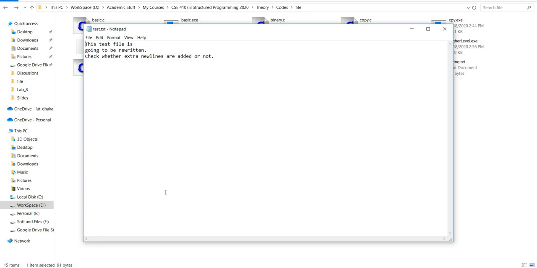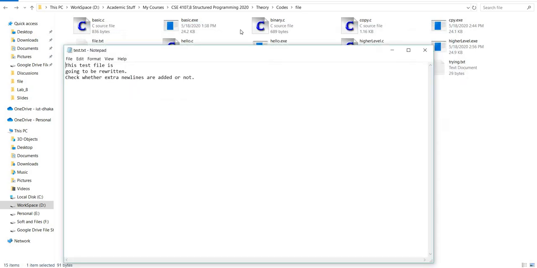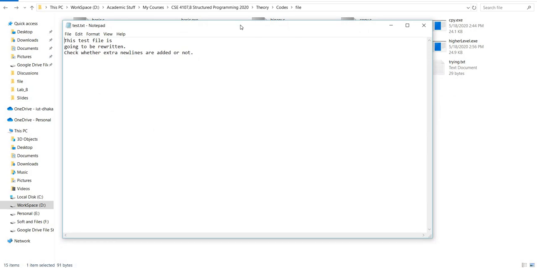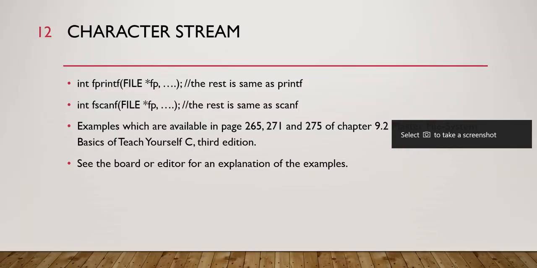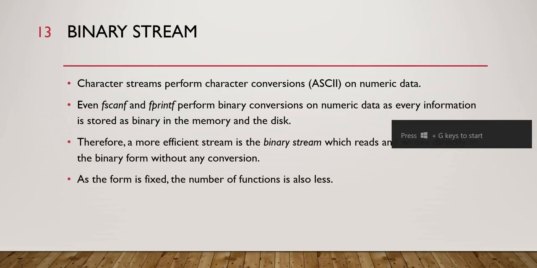Okay, so this is how you can use the higher level functions to implement higher level text work, for example using gets or puts or printf and scanf. Okay, but I'm not going to show you printf and scanf now. You can do that as an assignment. Okay, so next we are going to see binary stream.